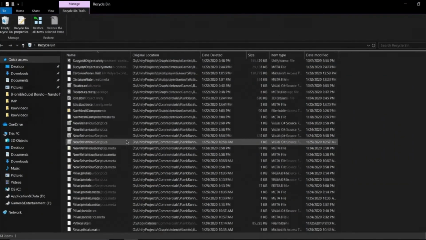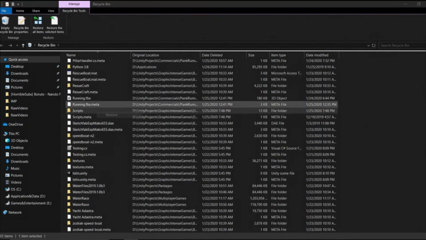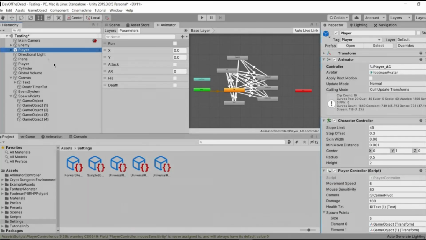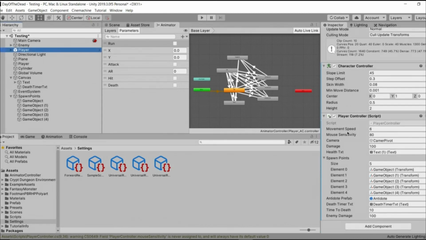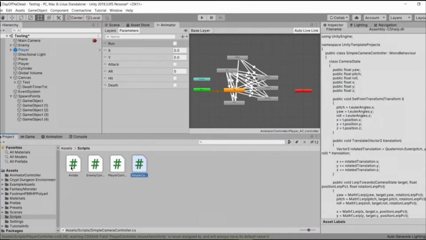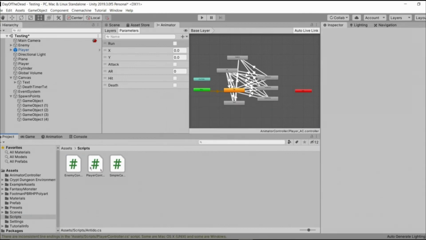I'm going back to the recycle bin. I need to find that scripts folder. Here it is. I will restore it, guys, so it will be back to square one. Okay, it's taking some time, guys. Okay, cool. So I just got back my scripts right there. And one more thing, what we were doing was we need to get to the scripts folder and just delete this antidote.